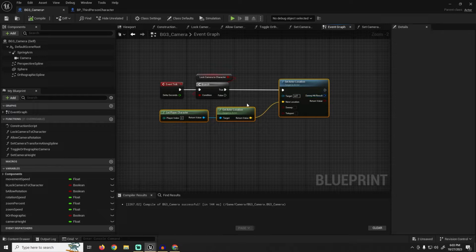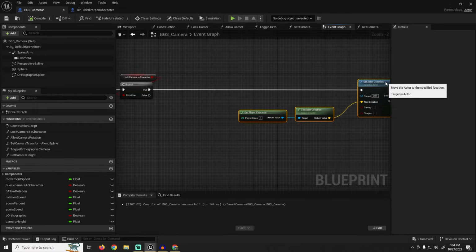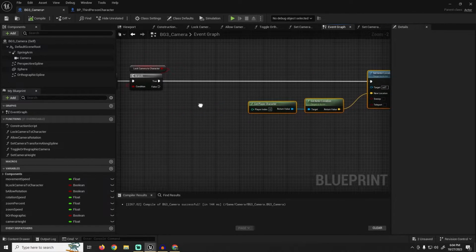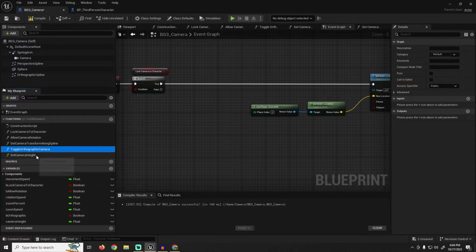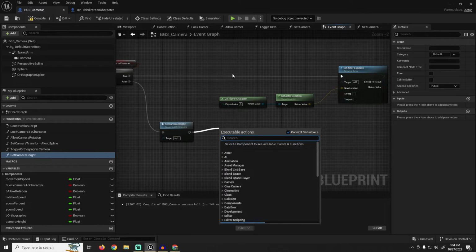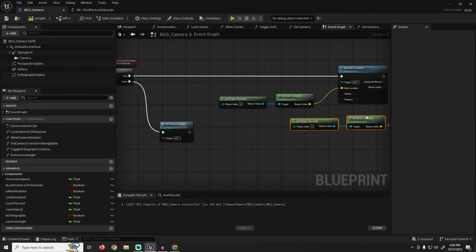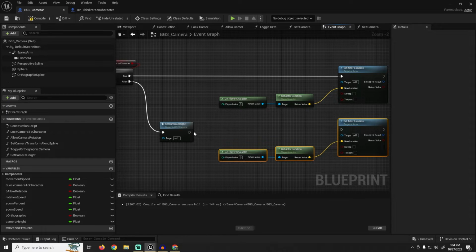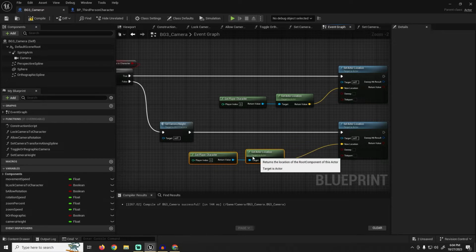Actually, we'll set up some logic in the event tick here to get started as well, so we can show it properly. So if the camera is locked to the character, we don't care about this trace because it's always going to be at the same level. If it's not, however, we want to set the camera height. And then from there, we want to set the actor location. So we're going to copy and paste the set actor location node from up there, plug that in, and kind of the same thing we did in the line trace.